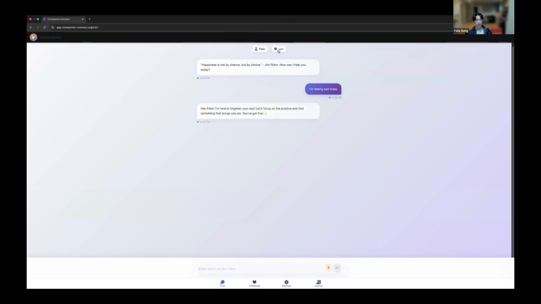So first of all, the chatbot immediately adapts to my mood. It knows that I'm sad now. Additionally, it will work on trying to improve my mood and responds in a very empathetic way.